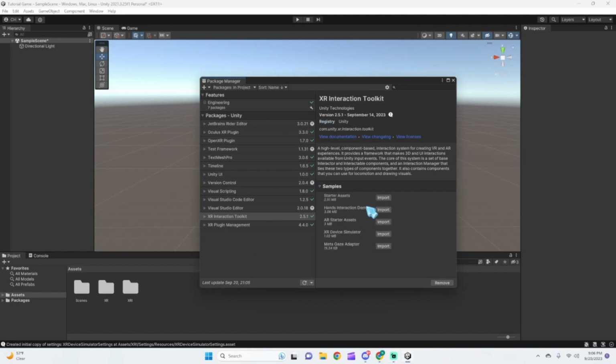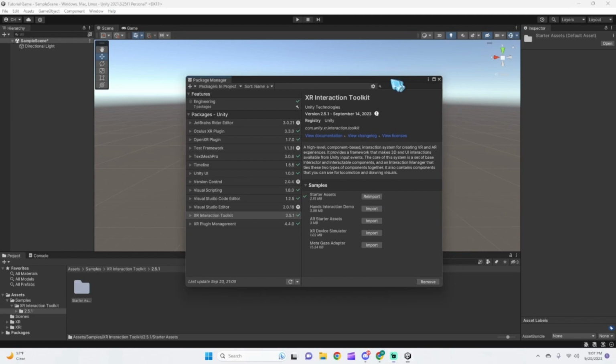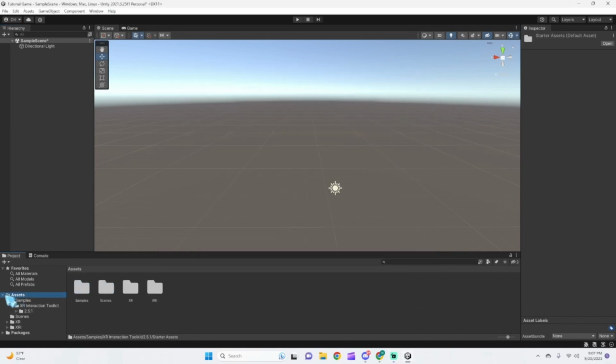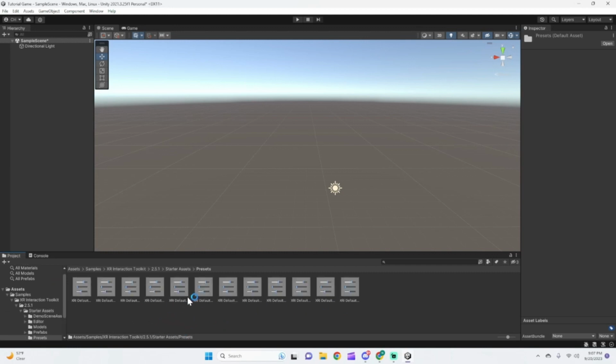So now click on Samples, the dropdown of Samples, once you guys are on XR Interaction Toolkit. Then click on Starter Assets, click Import. Okay, now you guys are all done with this, so just press X, go back to your assets, and then double click on Samples, double click on XR Interaction, then just double click on this, and then double click on that. Now you guys are going to be sent into this little thing. Just double click on Presets, whatever it's called.